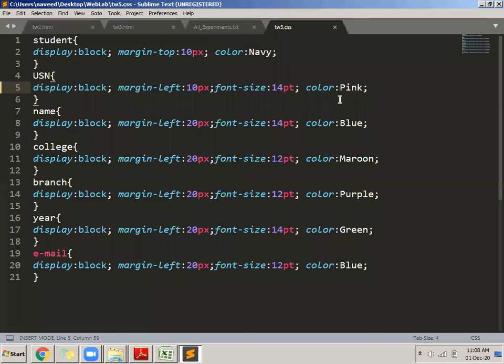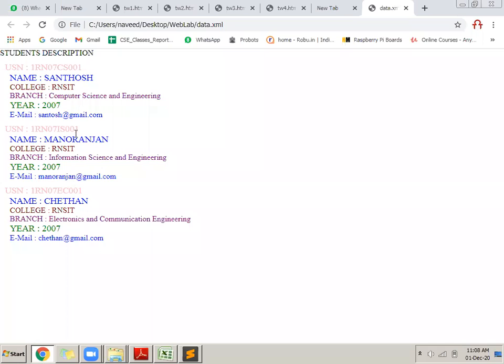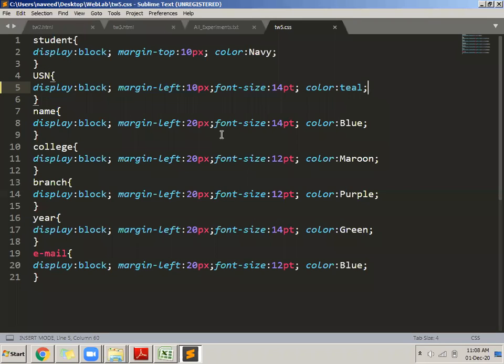I will change it to some other color. I will make it teal, T-E-A-L. T-E-A-L is one color. Okay, so I saved it, and then I go here. I refresh. Now you can see that it is in teal color. Okay, it's a little difficult to see, but it is actually in teal color. However you want the data of the tags to be displayed, similarly you have to design and give style in the CSS file.